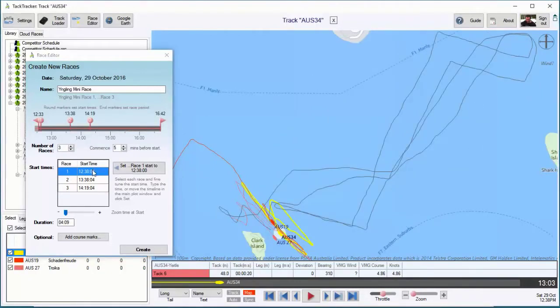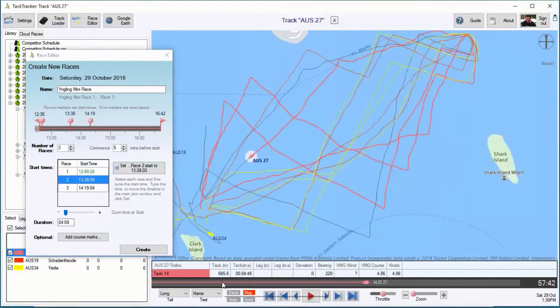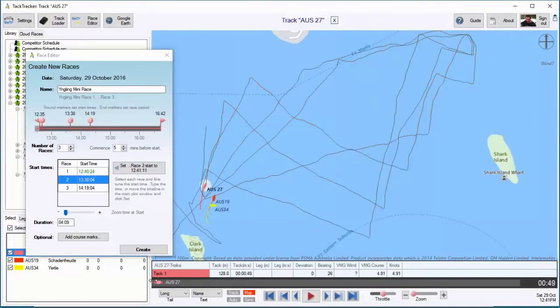But to fine-tune it, I need to use the timeline down here, and you can see as I drag the timeline I can see when the boats are actually starting, which is about here. So this is for the first start at 12:40, so we click that, and that sets the current timeline into the race. So let's go to the second start now, and we'll come back to the beginning, drag the boats around.